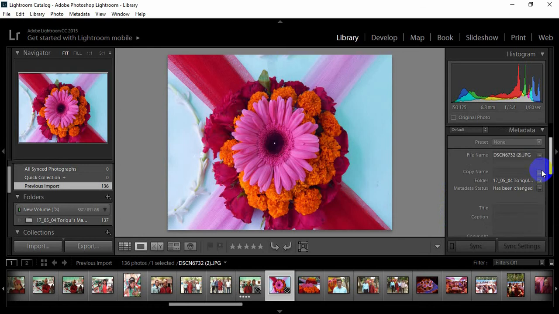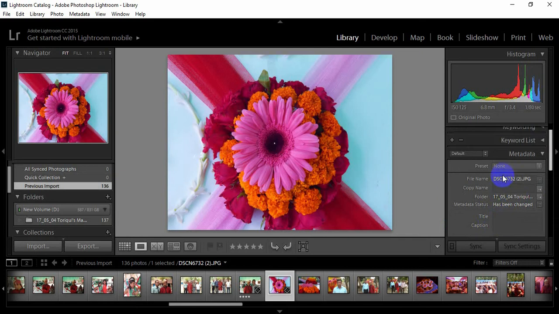Metadata. You can add metadata from here. Photo title, caption, copyright information, all you can add from here.